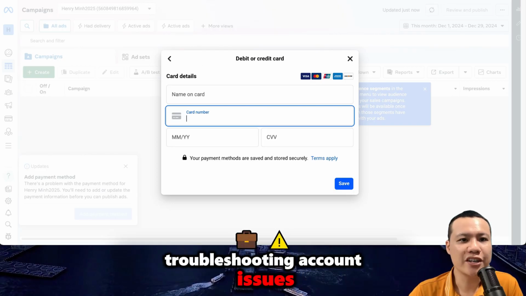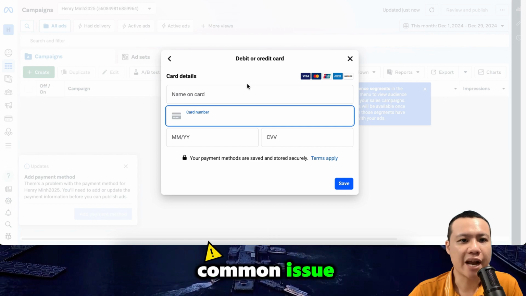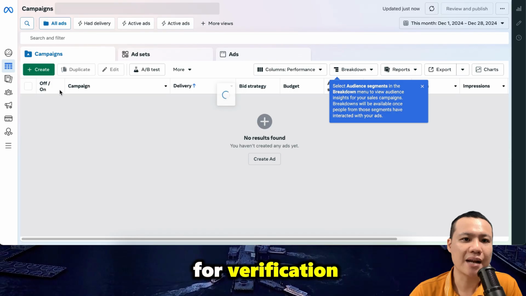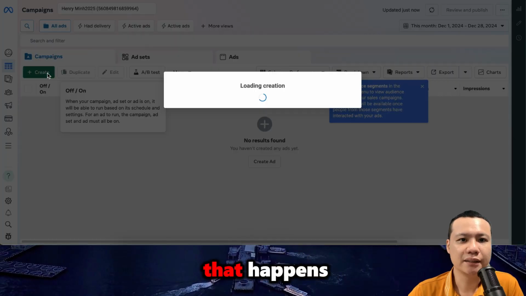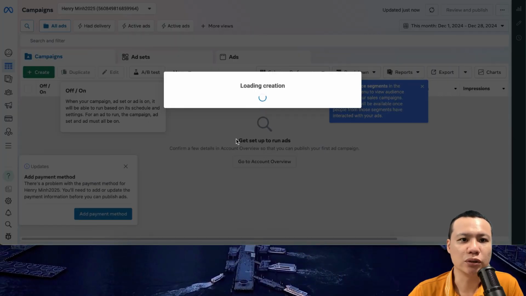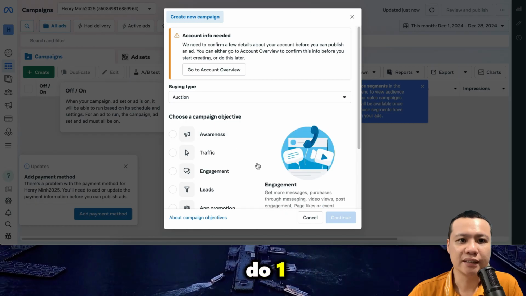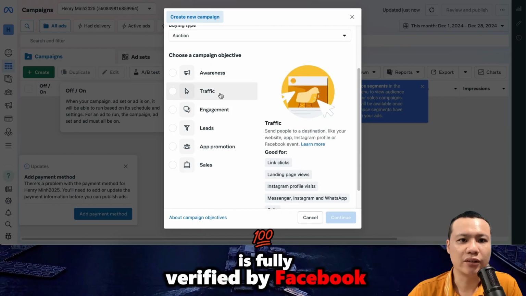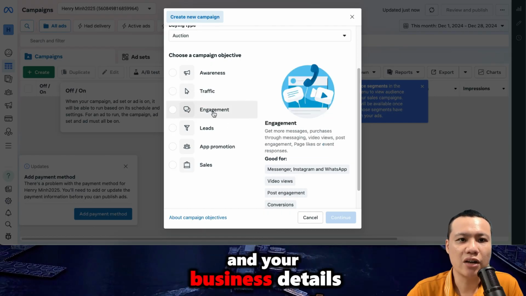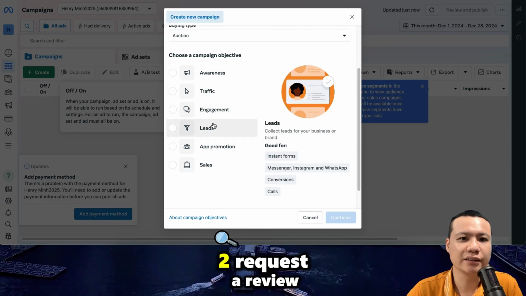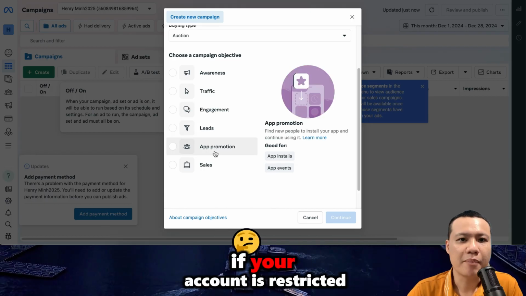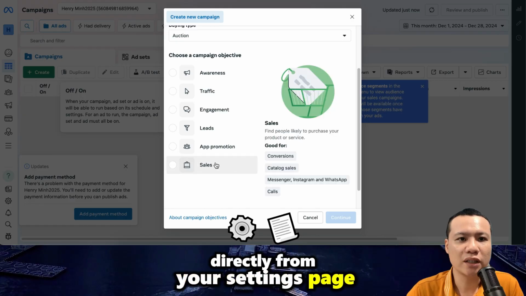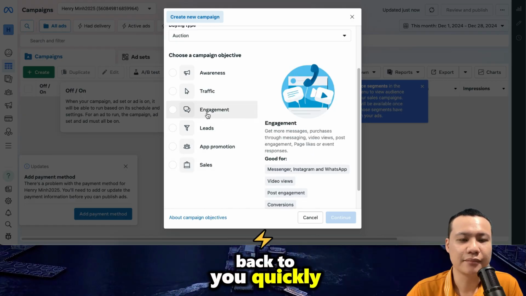Troubleshooting account issues. You might run into a common issue when setting up your ad account. Sometimes Facebook may flag your account for verification or security reasons. If that happens, don't panic. Here's what you can do. 1. Verify your account. Make sure your account is fully verified by Facebook. This includes your personal account and your business details. 2. Request a review. If your account is restricted, you can submit a review request directly from your settings page. Facebook will usually get back to you quickly.